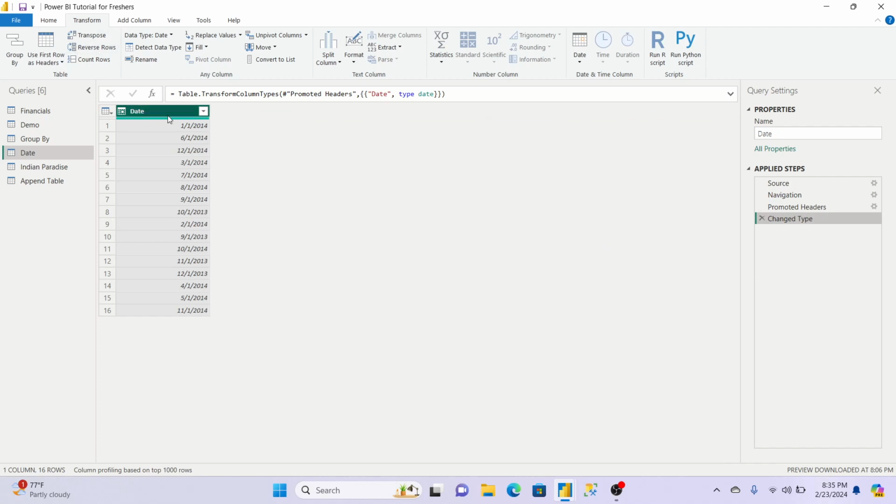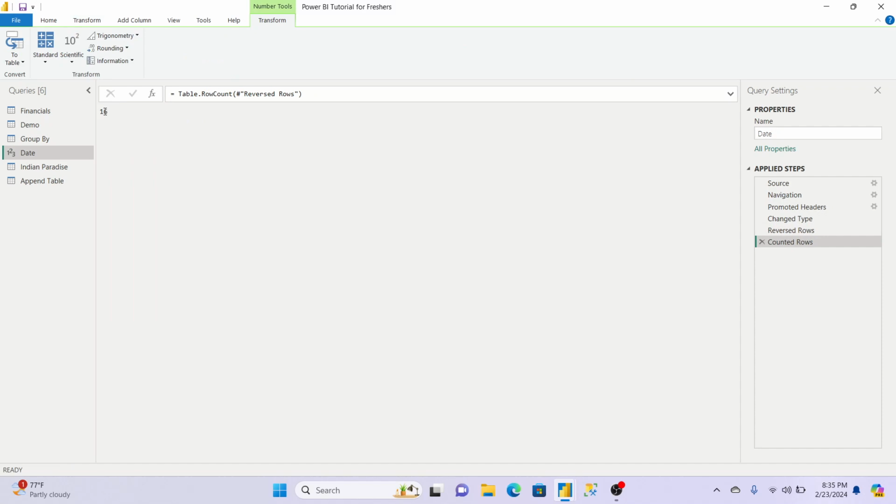Now reverse rows. What is reverse rows? Now which date is it showing? 1st of January 2014, 11th of January 2014. If you reverse it, see, the 11th has come above, the 1st has gone down. This is reverse rows. If you click on count rows, it will show the number of rows. Okay.